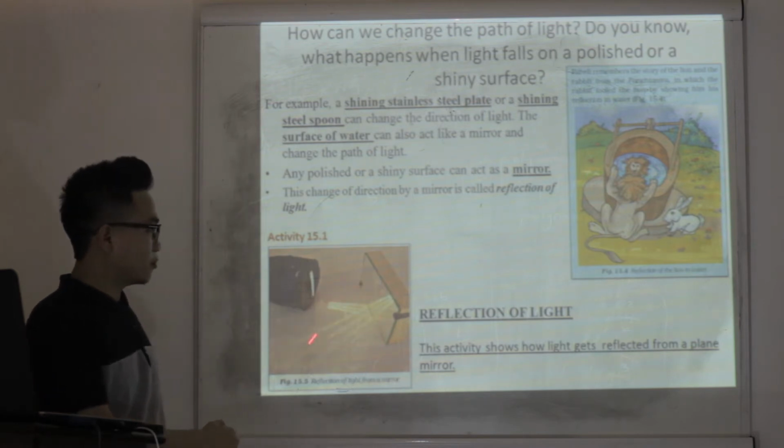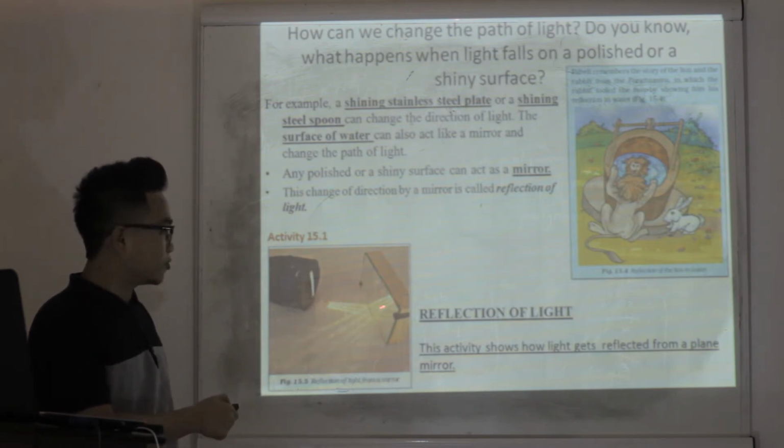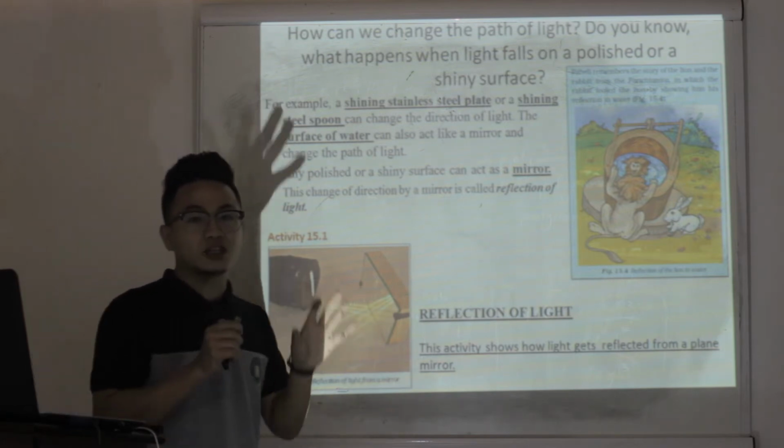When the light passes out, you can see here that it reflects back. Do you see it? Light travels in a straight line and it reflects back, so you can say that light can change its path.